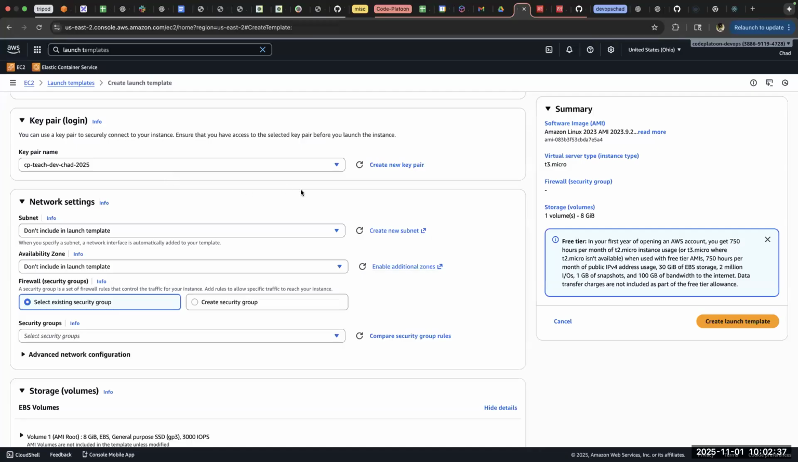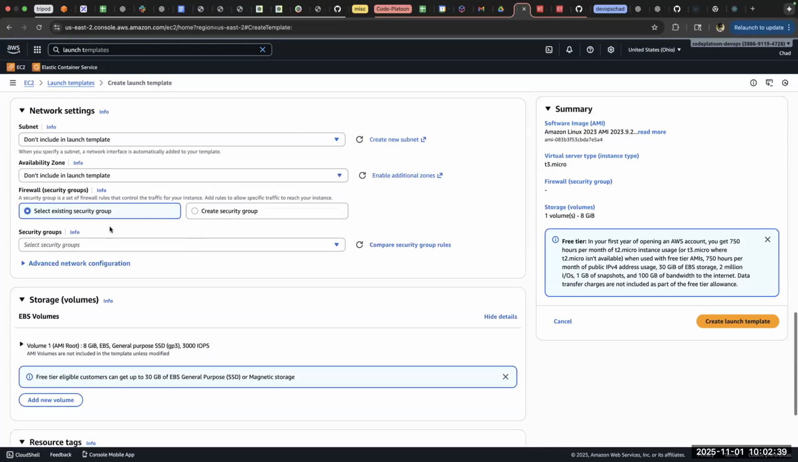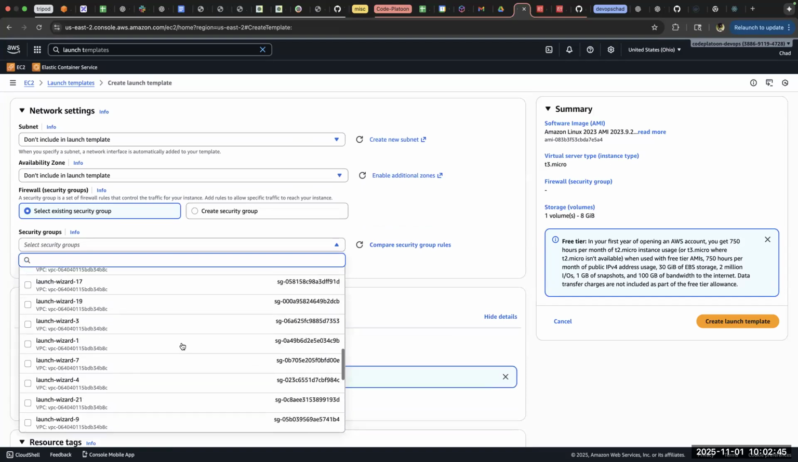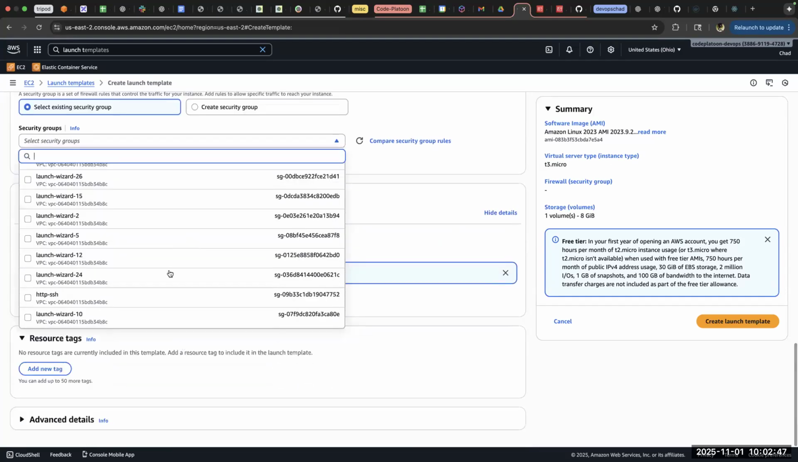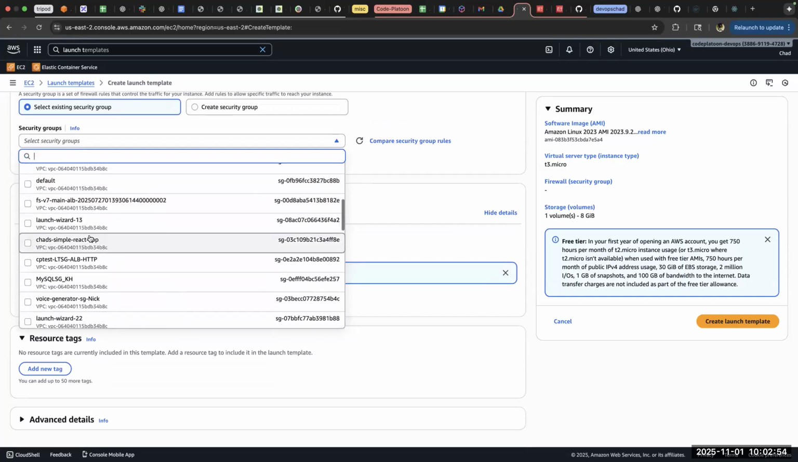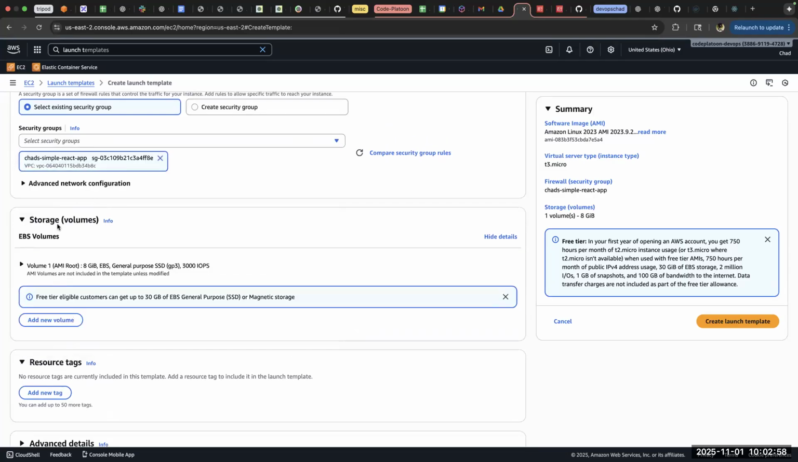7 is the network settings. We're just going to select your existing security group here. And I just named it, what did I name it? Something dumb. Was that CP Chad? Yeah. So this is the group that I created. That's my security group that has port 80 and 22.